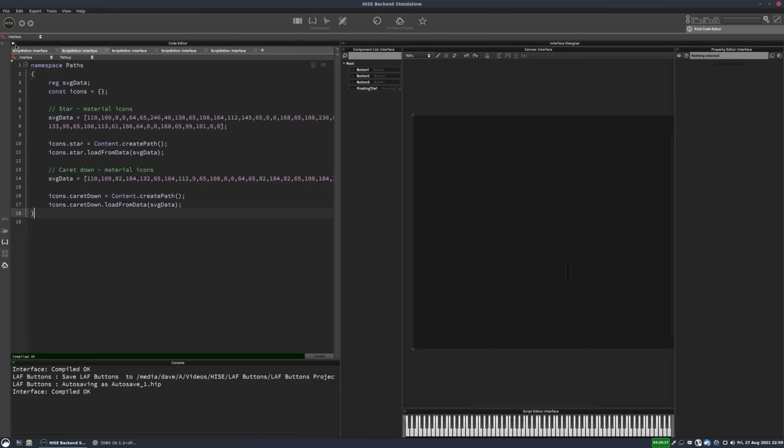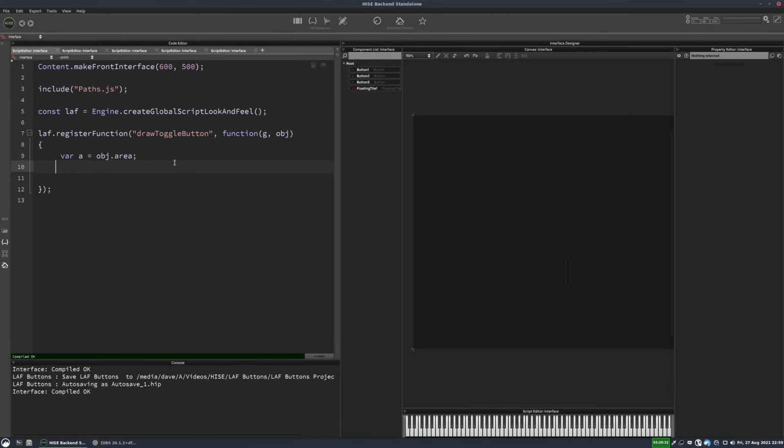So if we go back to our look and feel function, we're going to check if our button contains the word icon in its text. And if it does, we know that this button should be drawn as an icon. So we'll write if obj.text.indexOf icon does not equal -1.